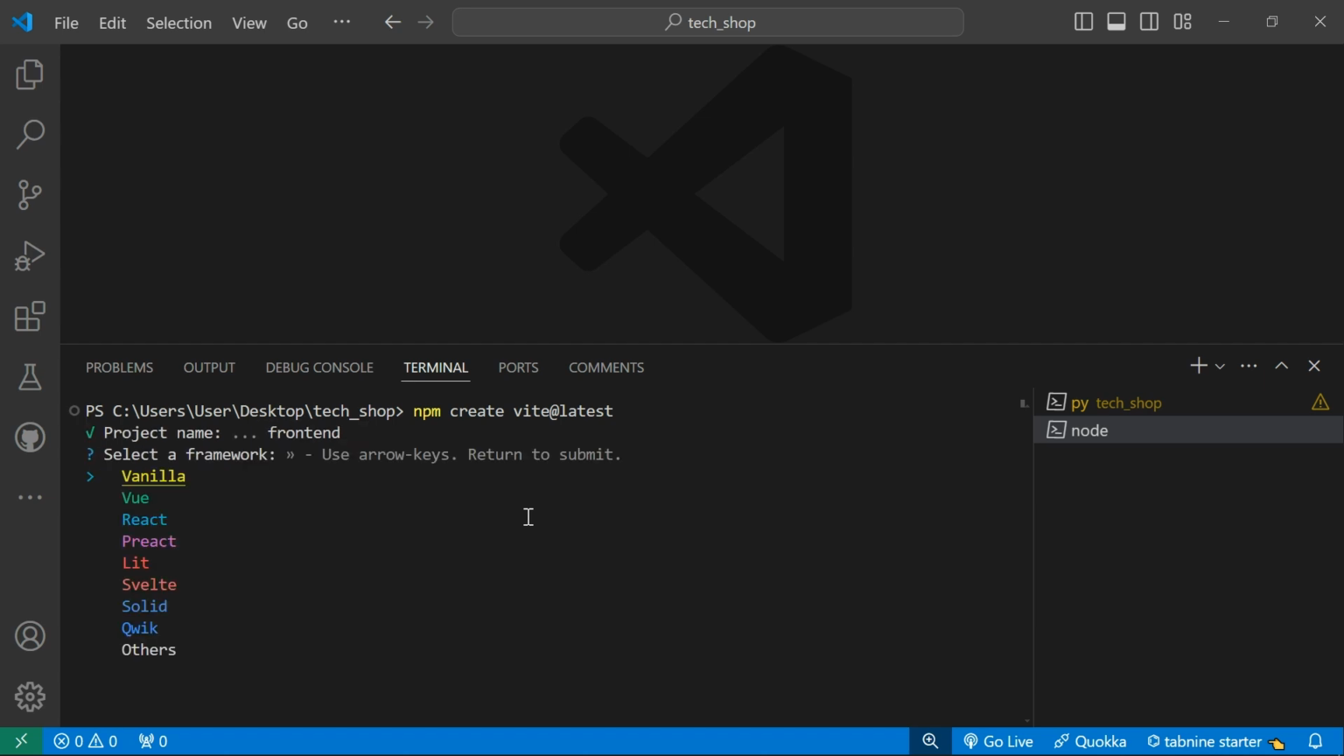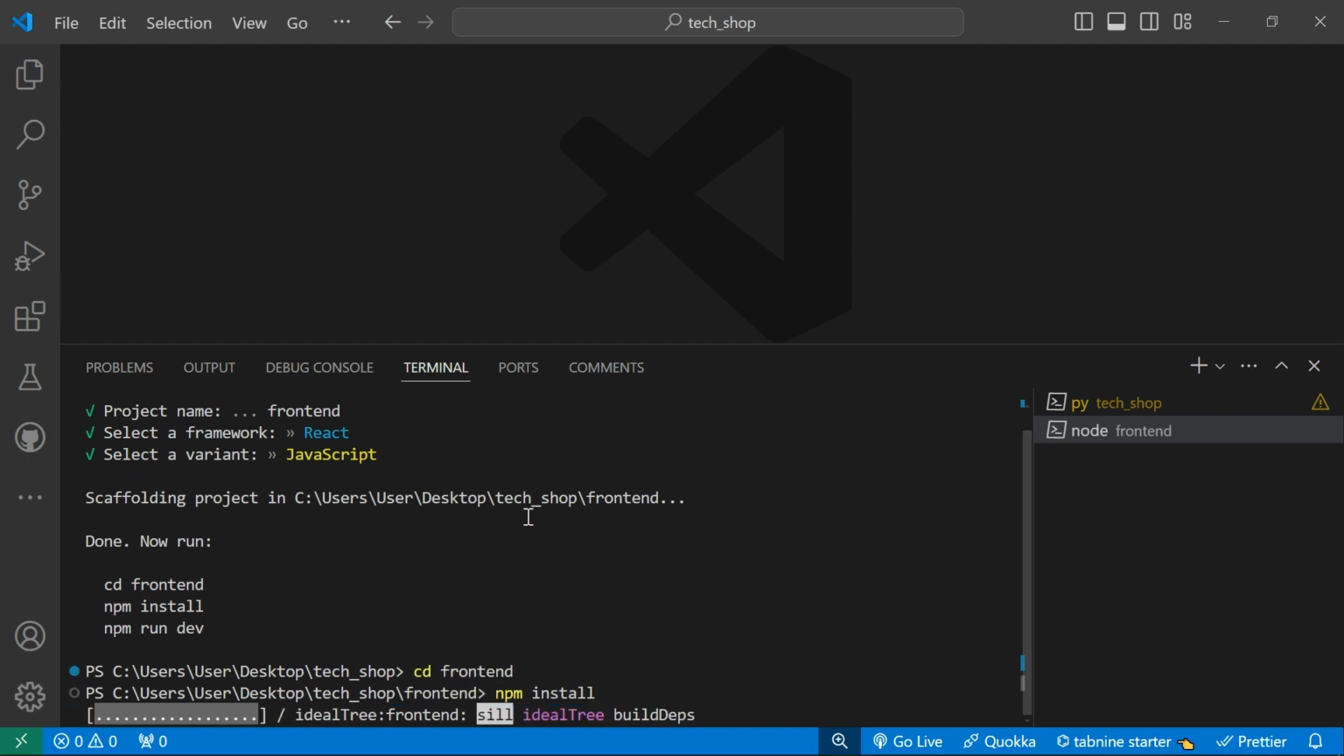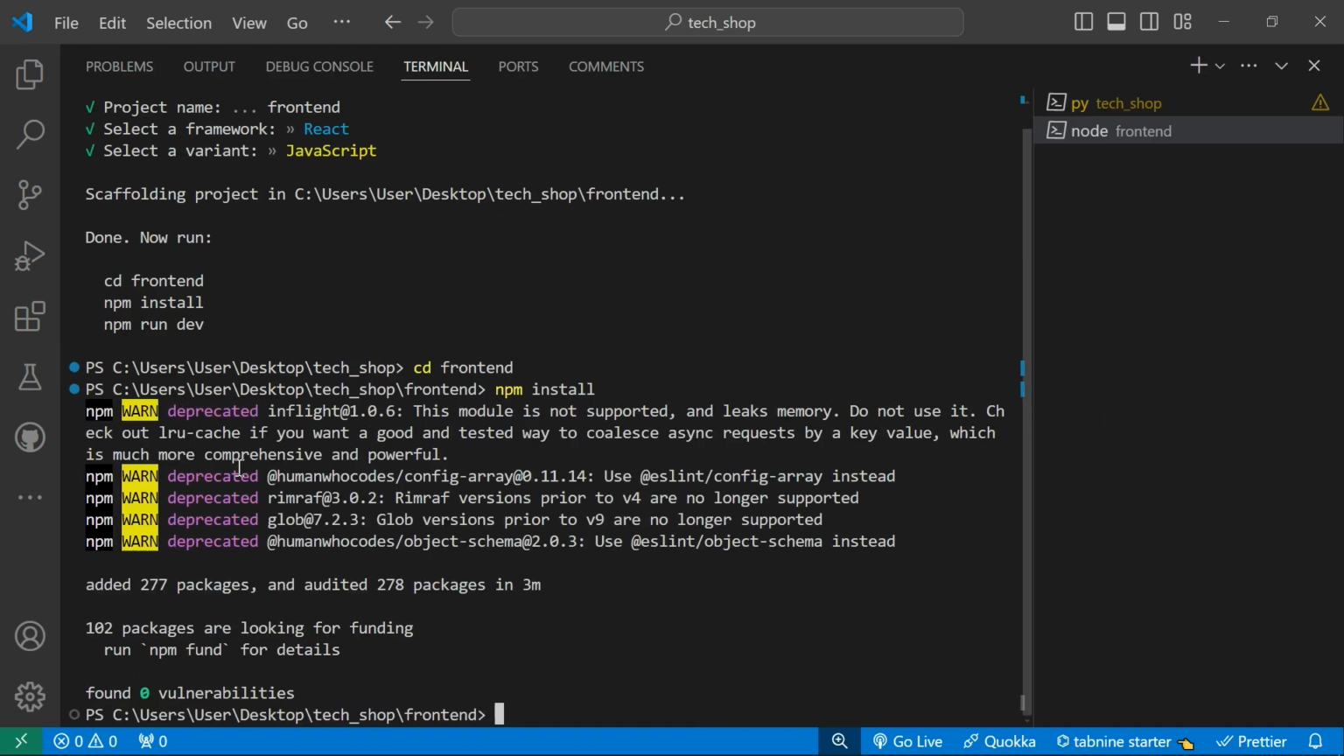Then it will ask me to select the framework. We are using React. And it also asks me to select the variant. We are using JavaScript. Enter. Okay, we have created that. Let's cd into Frontend. Then do npm install. Bring this up so you can see what's going on there. The npm install is done installing.